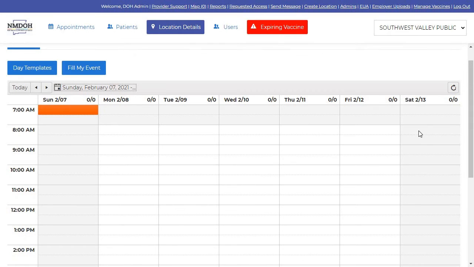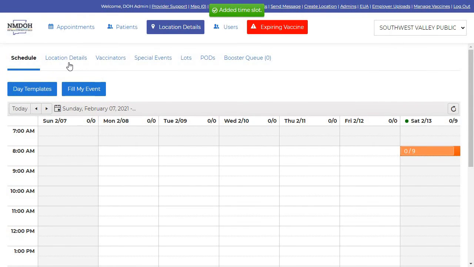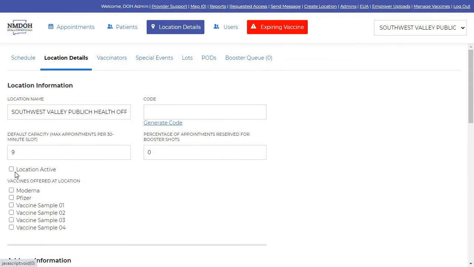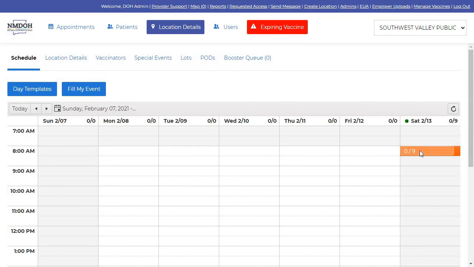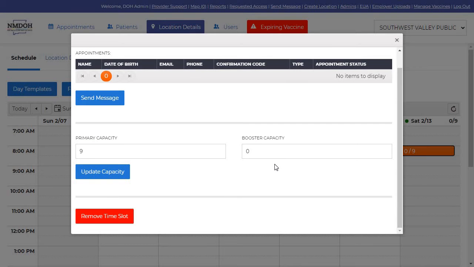So keep in mind when you add availability, what the system will do is use your location details default settings. If you remember, we set our default settings at 9 available time slots, but we're saving 0 for boosters. What that means is the system will look at the 9 available slots, and since none of them are boosters, the system will not be able to schedule the individual here. So what we need to do is ensure that we have booster capacity set so that the system can automatically schedule an individual at this time slot.